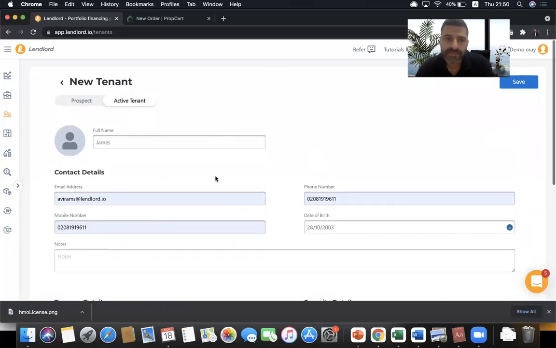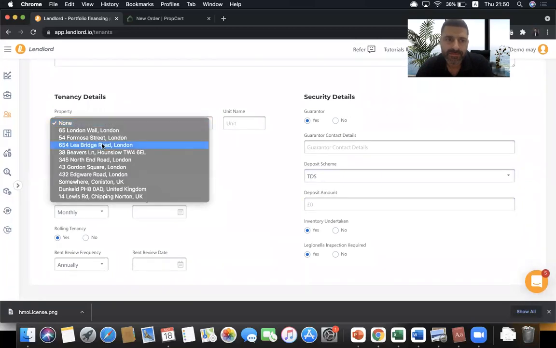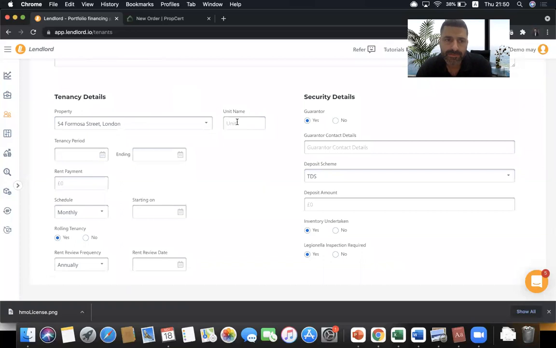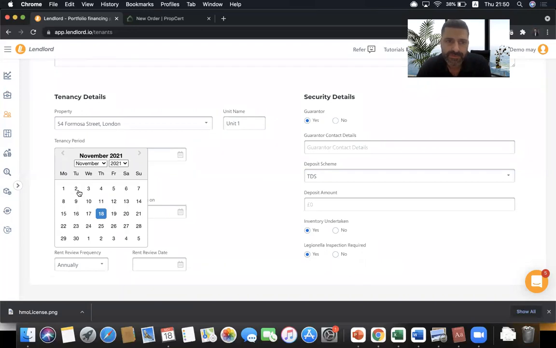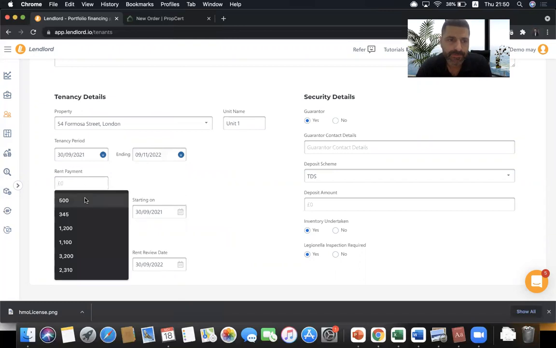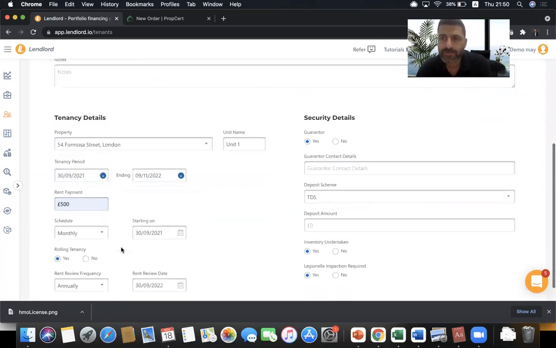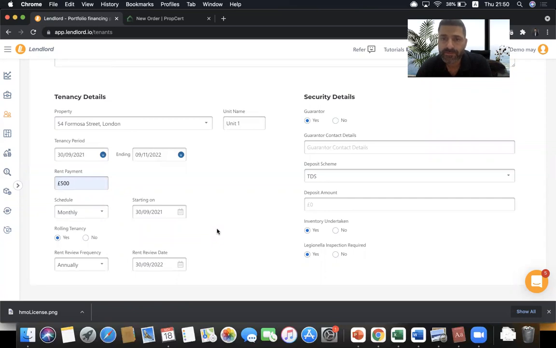So this is also something new. If it's an existing tenant, you can put the general details and the tenancy details, so which property this tenancy relates to. If there is a unit name, you can also name it, the tenancy period, the start date, the end date, and other important details. The tenancy details are important because once you define the frequency and the starting date, the rent review and the rent collection will be created automatically. I will show it in 1 minute after that.